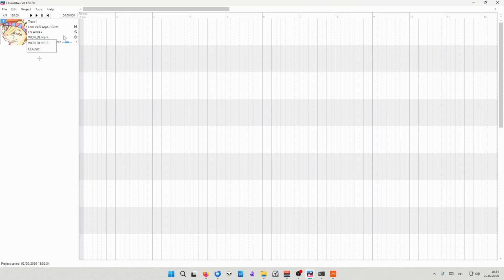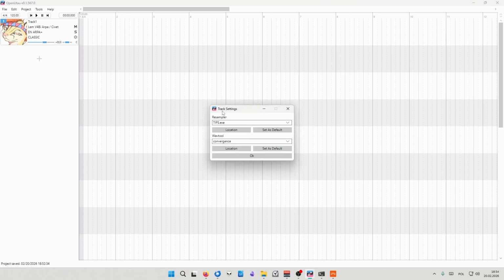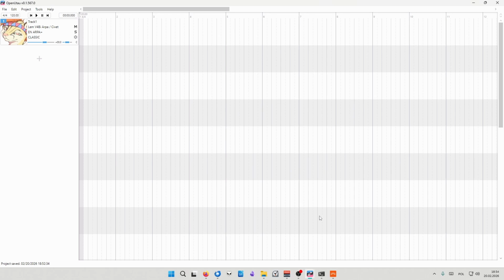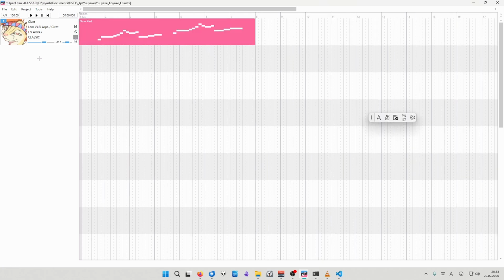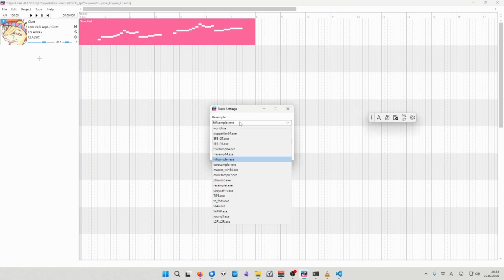You may choose to select a different renderer and a different resampler. In my case, I will use Hifisampler as I recommend it for Lem voicebanks. You will need a background process for Hifisampler to work, so please refer to the Hifisampler documentation, which I will provide in the description.